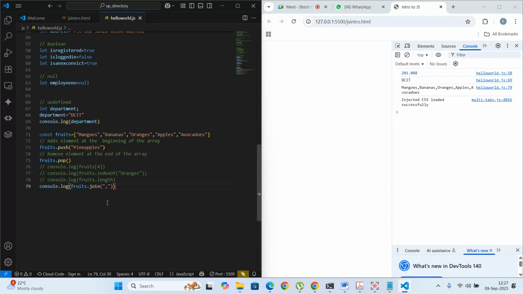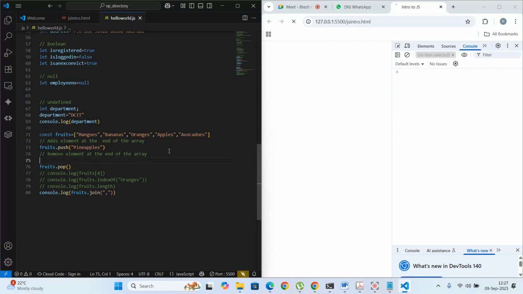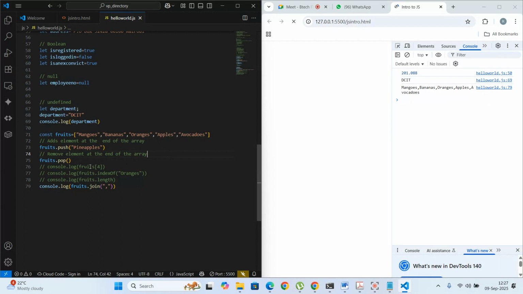What if I want to add an element at the beginning of the array? This is at the end rather, not the beginning. Push adds an element at the end of the array. Pop removes the element at the end of the array. If I want to add an element at the beginning of the array, then I'll use shift. So fruits dot shift.